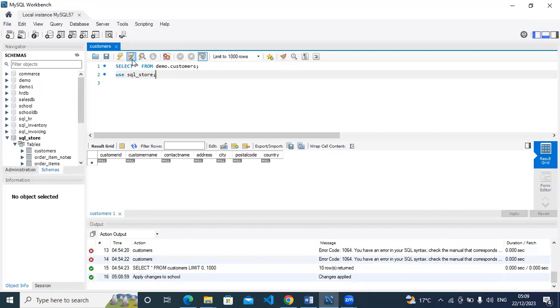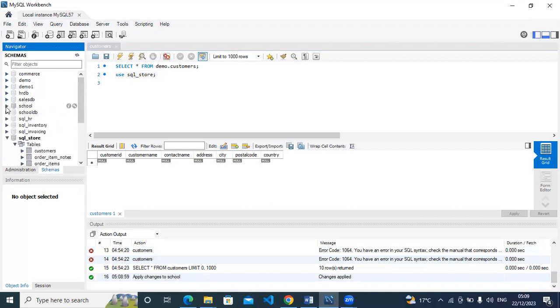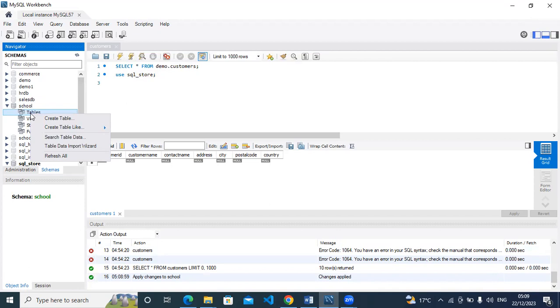Now, having created your database, what next do you do? You now want to create your table. To create your table, you just come to where you have your database. You click on this arrow, then you'll find tables. You right click on the table, then you click on create table.